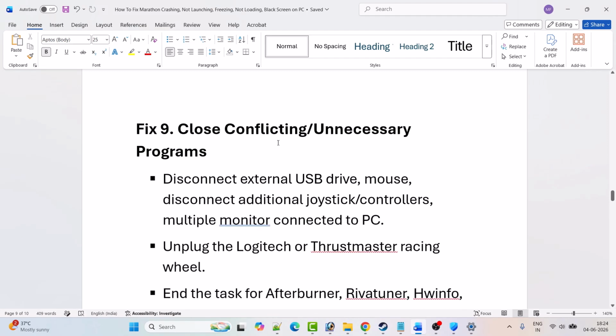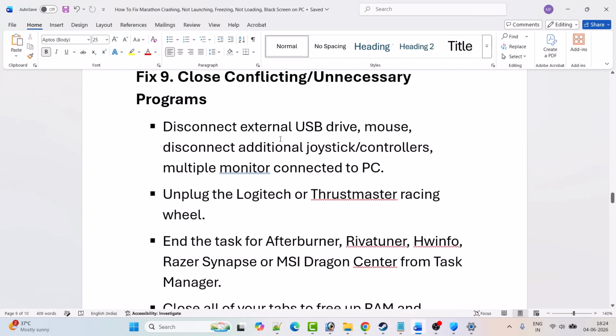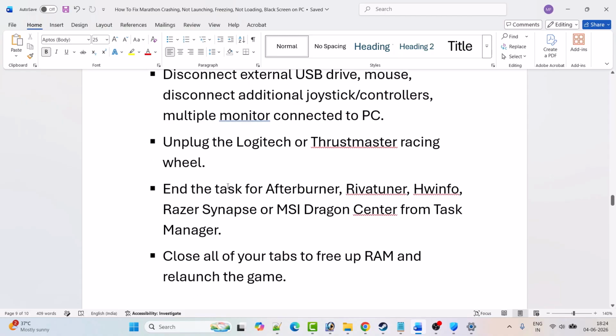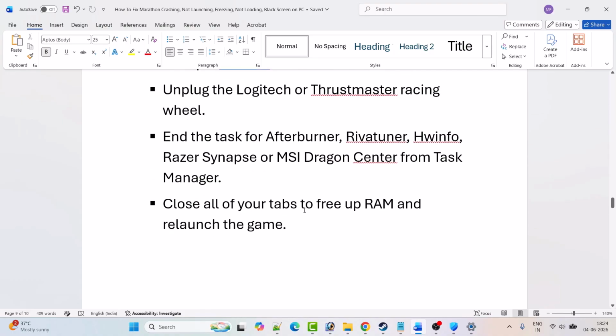Fix 9 is to close conflicting or unnecessary programs. So disconnect external USB drives, mouse, additional joysticks, controllers, multiple monitors connected to PC, unplug the Logitech or Thrustmaster racing wheel, and end task for Afterburner, RivaTuner, HWiNFO, Razer Synapse or MSI Dragon Center from Task Manager. Close all of your tabs to free up RAM, and then relaunch the game and check. Now you can also close other anti-cheat software such as Riot Vanguard, Valve Anti-Cheat, Expert. So if you're running any other anti-cheat software, then close it, and then you can go ahead, launch the game and check.